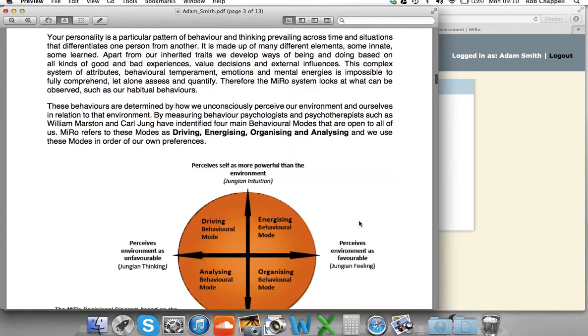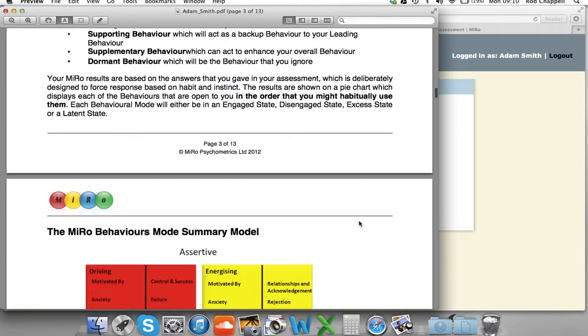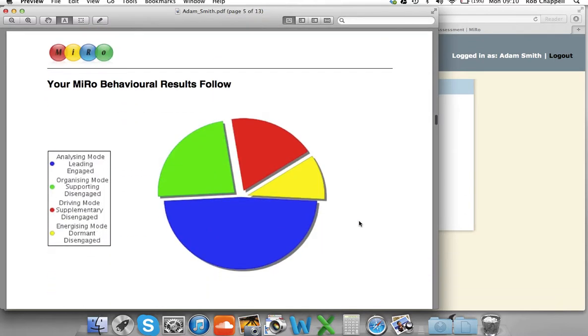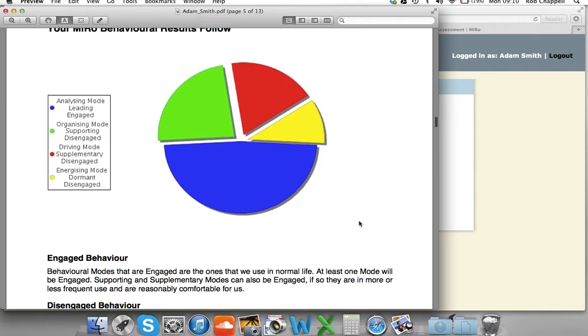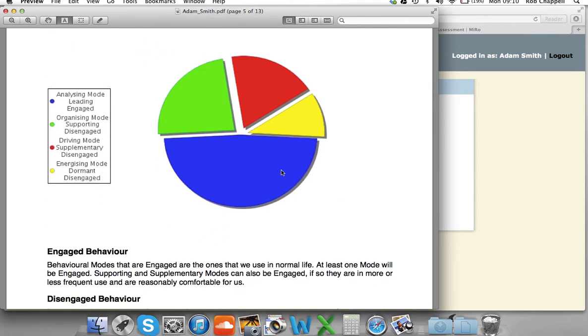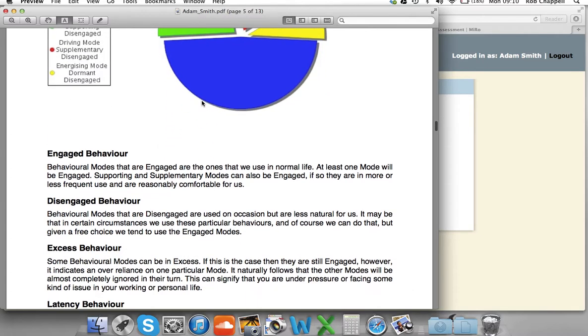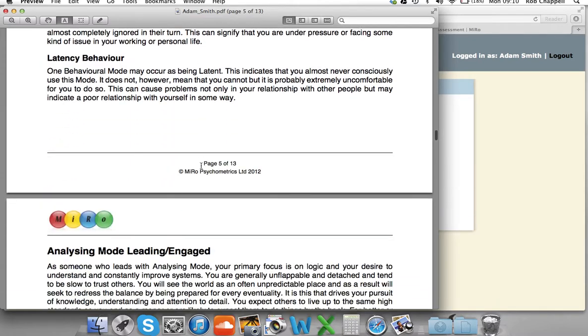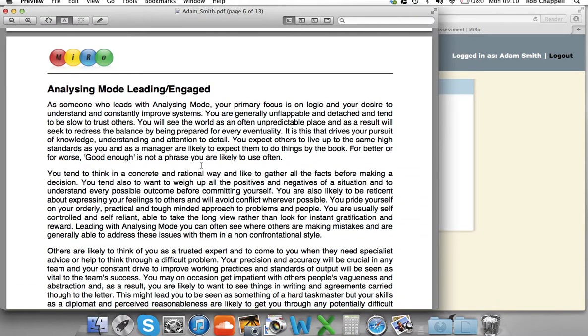So some basic information about how the report works, and then your chart. So in this case, it says my leading behavior is analyzing, and it's the only engaged behavior I have, although I do have quite a large amount of organizing there as well. So the write-up will simply explain what that chart means, give you a write-up about your leading behavior, or your leading and supporting behavior if you've got two engaged.